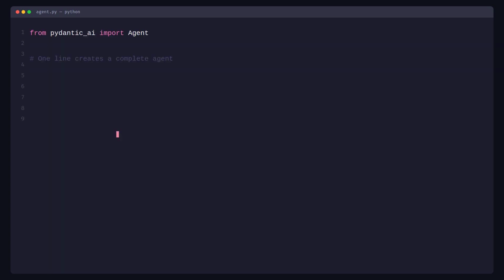Everything starts with the agent constructor. This isn't just syntactic sugar. It's creating a stateful execution environment that manages the conversation loop for you. 1 line of code gives you message history management, automatic retries, structured output parsing, tool call orchestration, and type safety. In LangChain, this would be 50 lines of code. You pass in a model string, an instructions parameter, and that's it. The agent is ready to run.